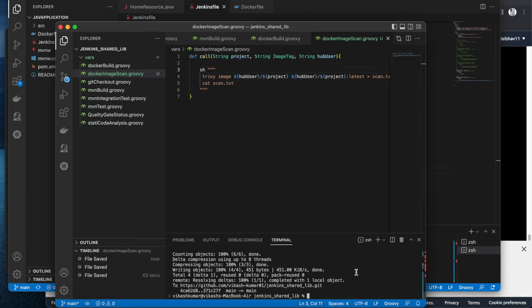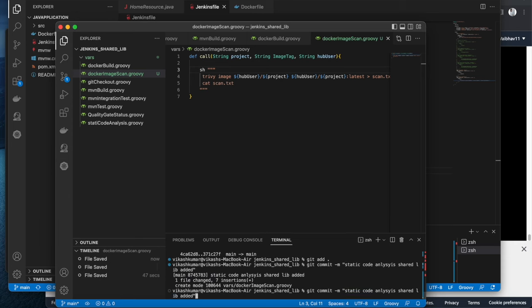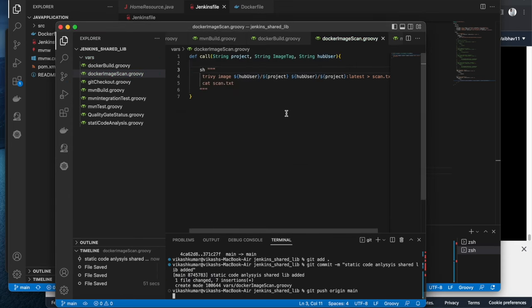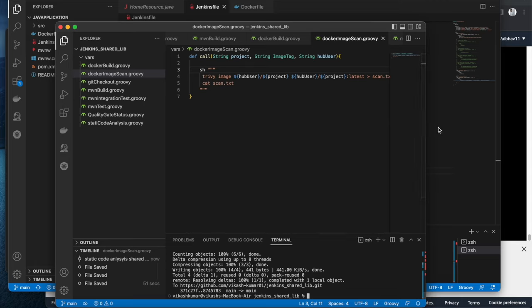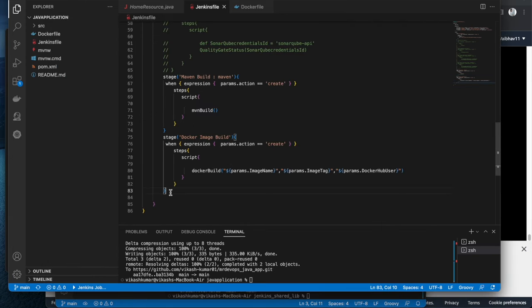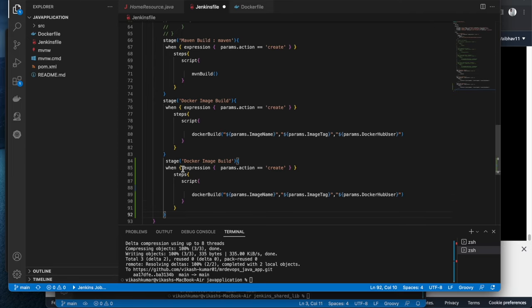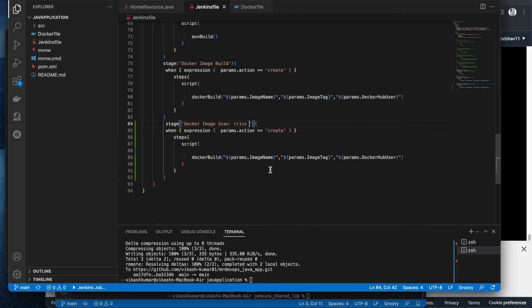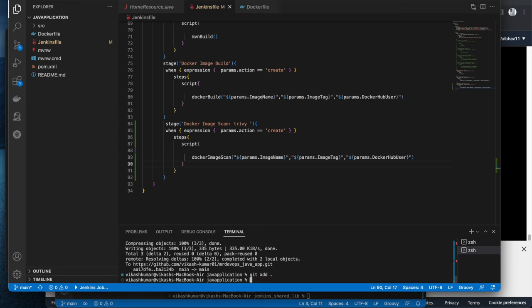Okay, now once this is done, let's push first. Otherwise, we will forget again. Push it. All right, Docker image scan. Correct. Now let's come here and create one more stage. Docker image scan using trivy. These are the values required. Docker, and change the name of the method. Correct. And these are the three variables which are required. Now let's push this as well.